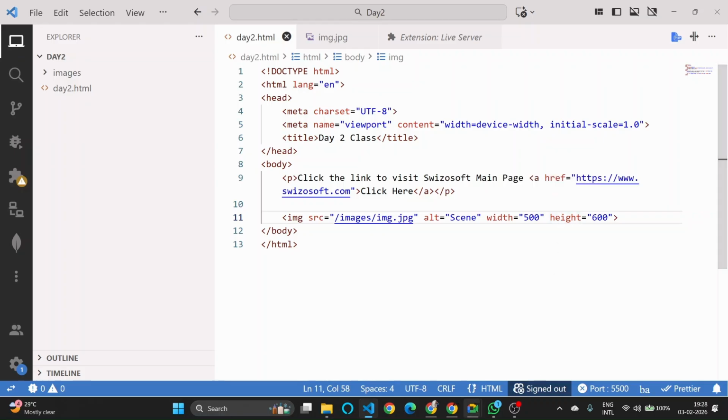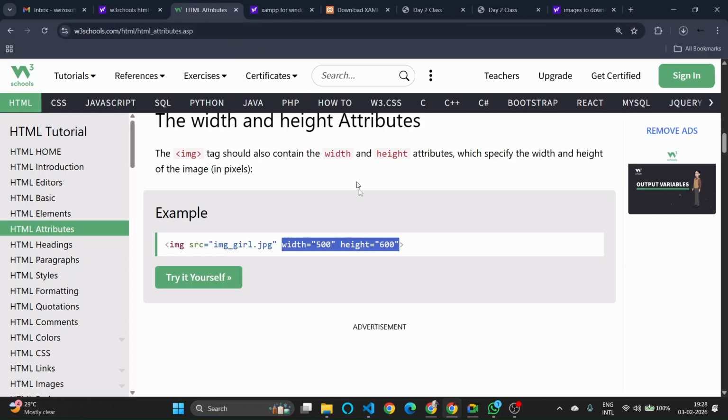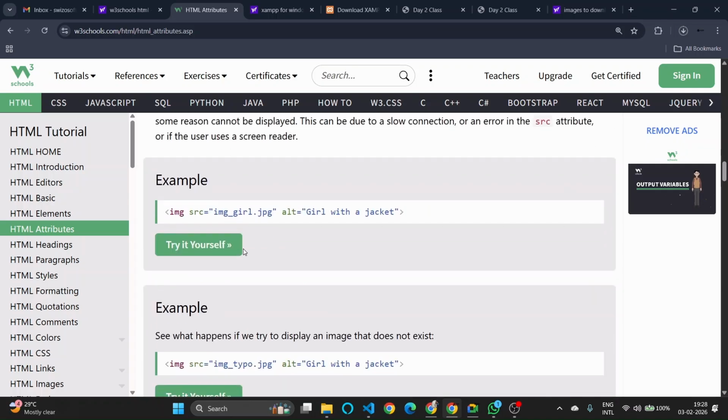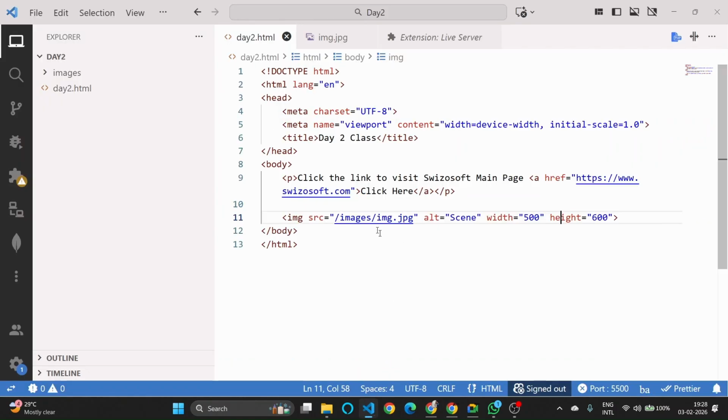Okay, so next is alternative. I have told about this alternative. If the image is loading, or if this image is lost at that particular time, you should understand what exactly that image was like.